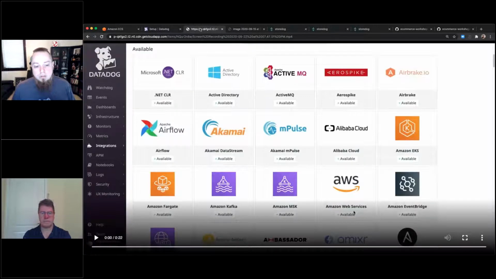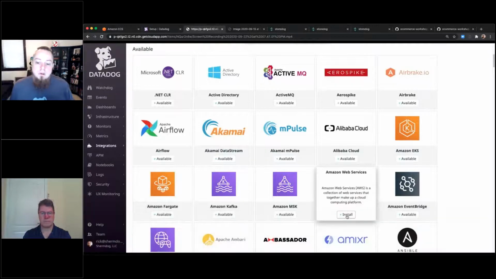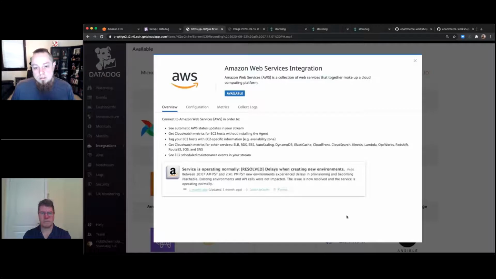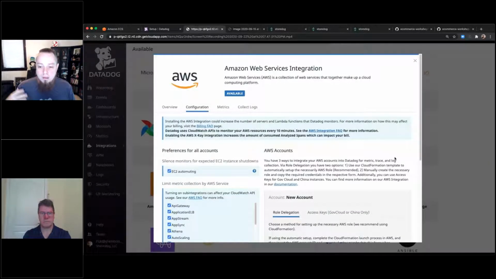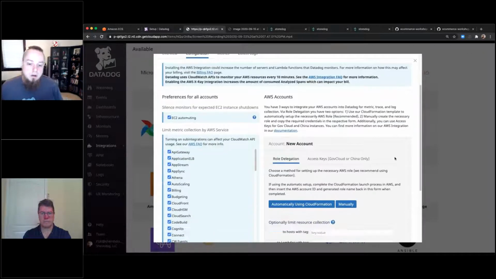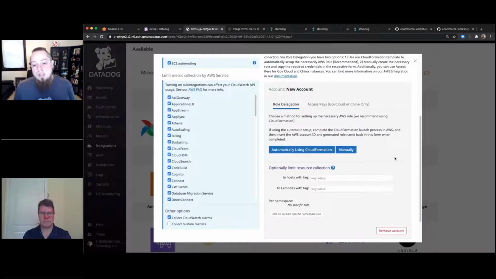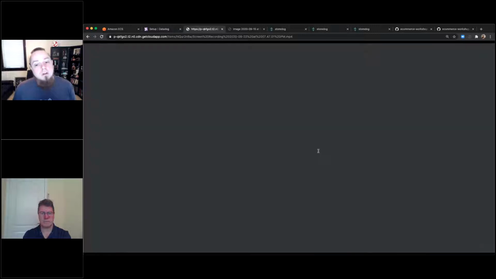So I'm going to show what that would actually look like when you do that for the first time. I got a quick little screen grab here. We're going to go ahead and click install on the AWS service, hit configure, and then we're going to link an AWS account to Datadog. And so we actually do include CloudFormation templates out of the box with our integration.